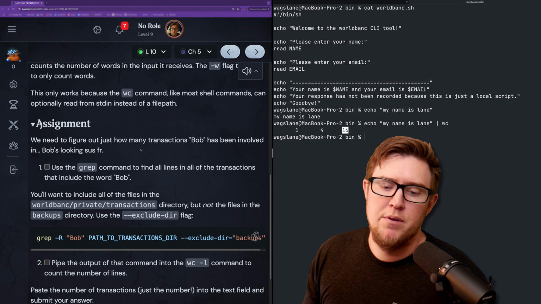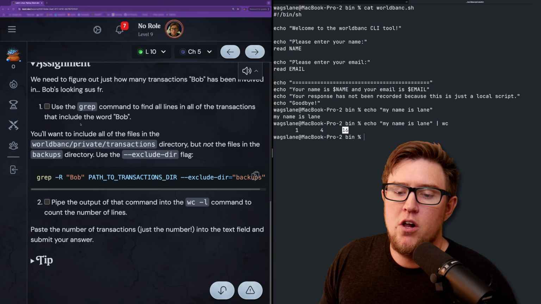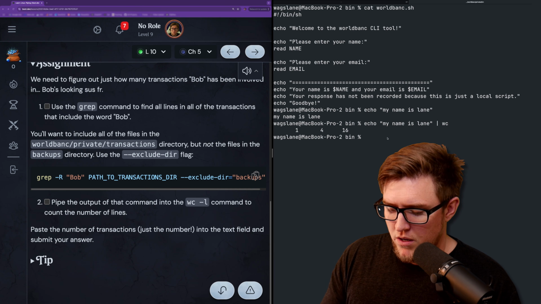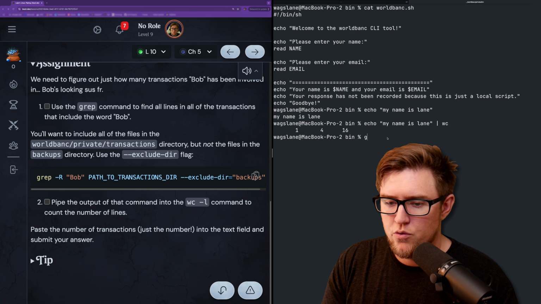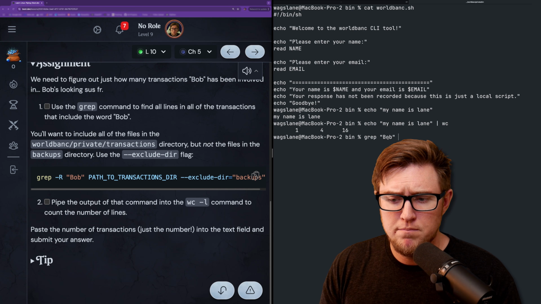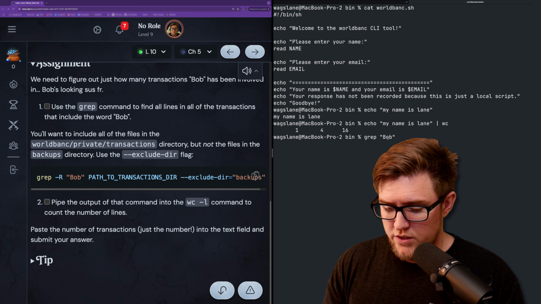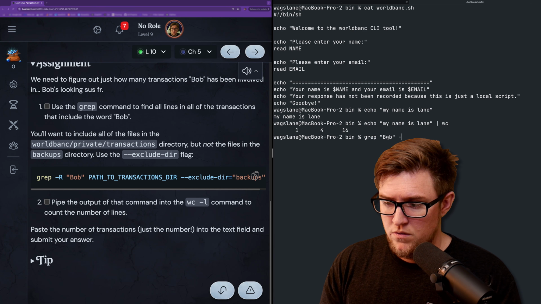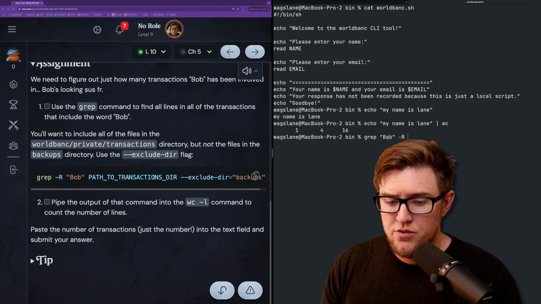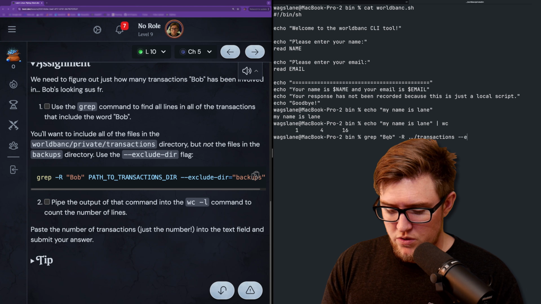Assignment. We need to figure out how many transactions Bob has been involved with. Bob's looking sus. Use the grep command to find all lines in all of the transactions that include the word Bob. All right. So we need to grep for the string Bob. It says all the transactions. So we need to do recursive, which is a capital R. Path to the transactions directory, which is ../transactions. Yep. And then we need to exclude.